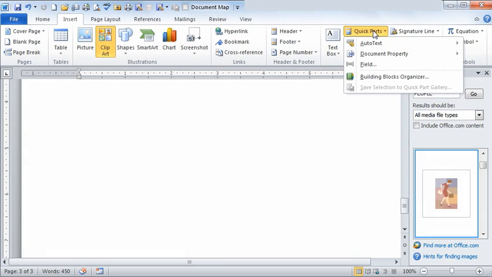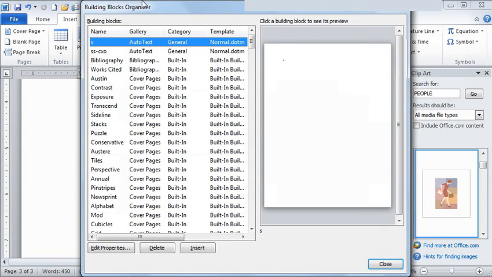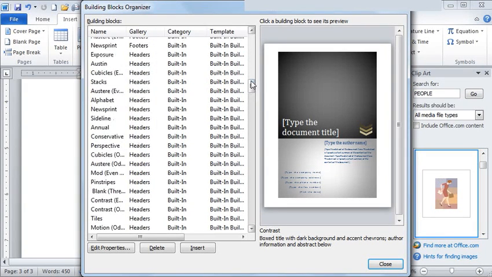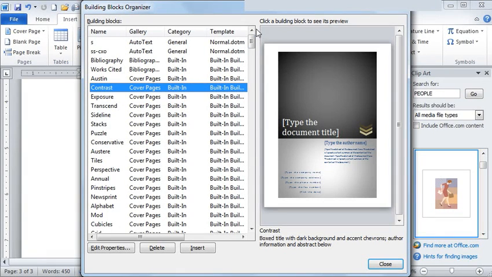Another important feature in Word is Quick Parts. And in Quick Parts, there's something called Building Blocks Organizer, which is essentially a predefined title page or the cover page of your document. So go ahead and click on it. Once you do that, another window would appear with the names of the building blocks and its preview. So if I click on Contrast, a preview of the Contrast cover page would appear. This also contains bibliography pages, cover pages, auto text, footers, headers, and so on and so forth.